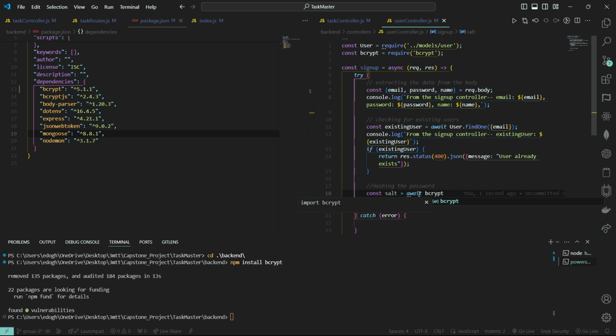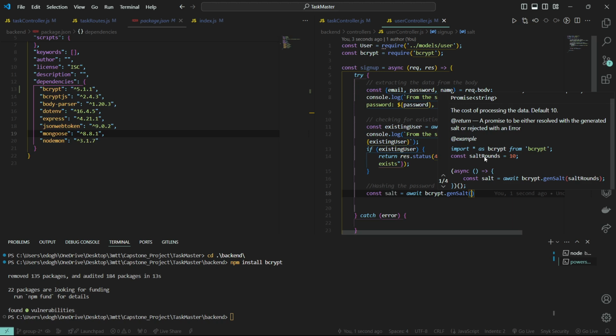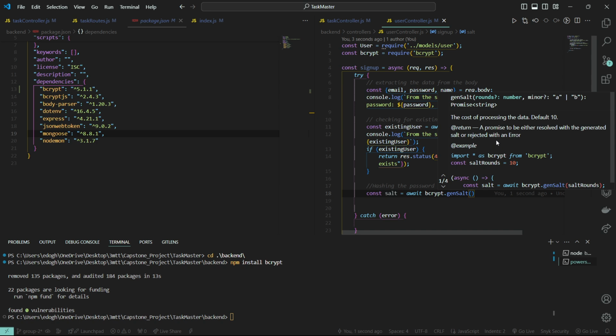So await bcrypt.genSalt to generate the salt. The cost of processing the data, default is 10, returns a promise. It is actually a promise, that is why we are awaiting it. It's always good to read the documentation here, which tells you that anything that has to do with a promise has to be awaited. So this is how it's being done: generate the salt, and give it 10.